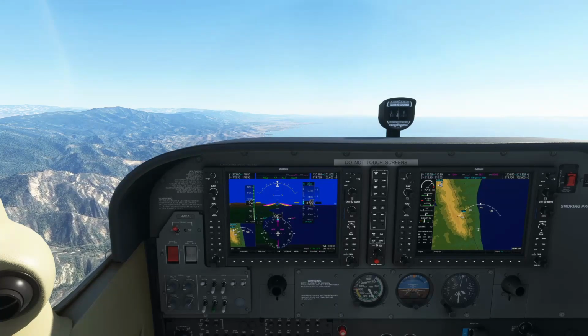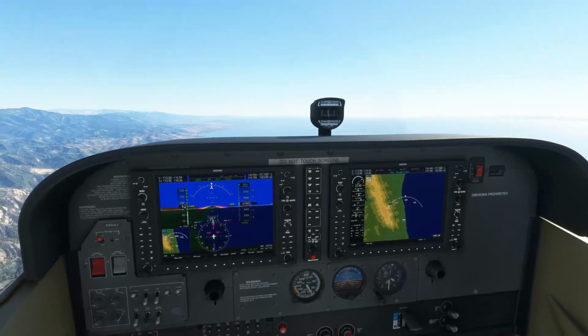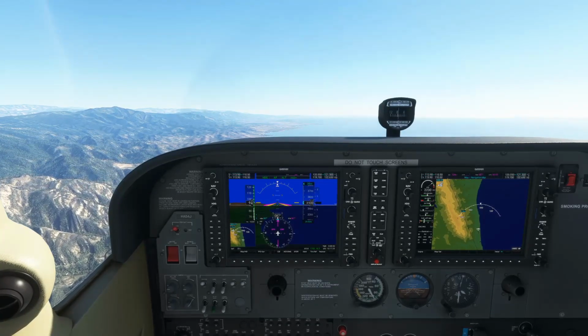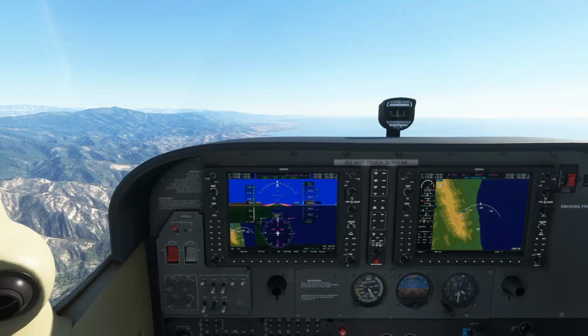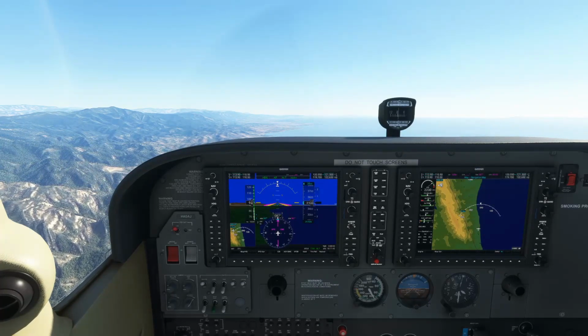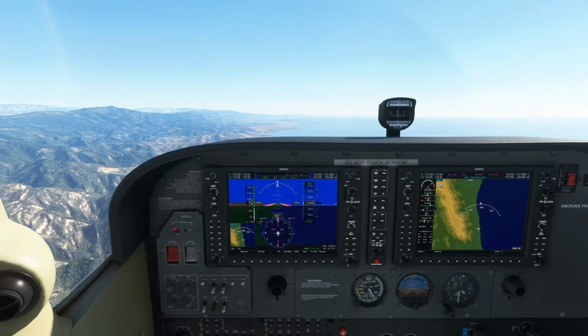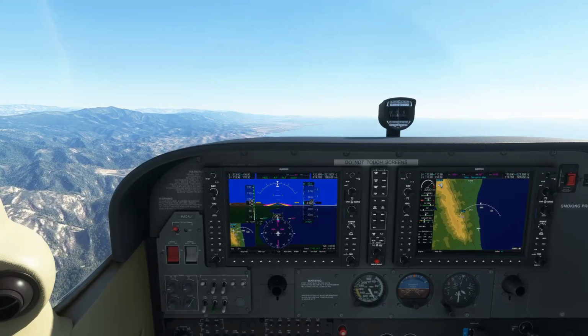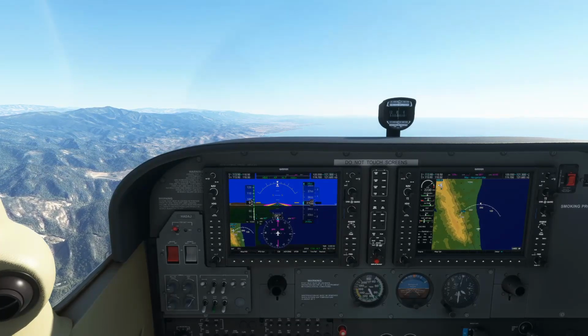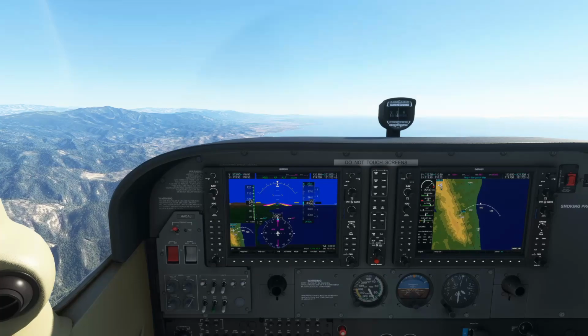Now on Comm Two, what I need to do is swap and put tower. Contact departure 119.7. I'll put ground for Santa Barbara, Santa Barbara ground 121.7. I'll put that on Comm Two, standby. 121.7.